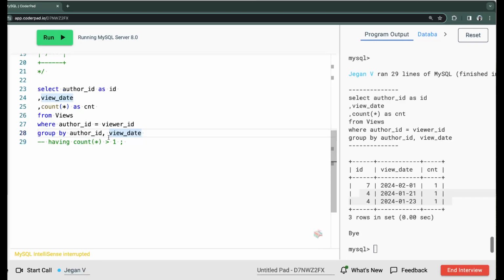For that, we have to go for the next level of function, which is called a window function. So a window function is nothing but whatever the output window is. You see here, right? The ID, view date and count, right? Whatever the window output is, you can work on the calculation in that window. That's called a window function.